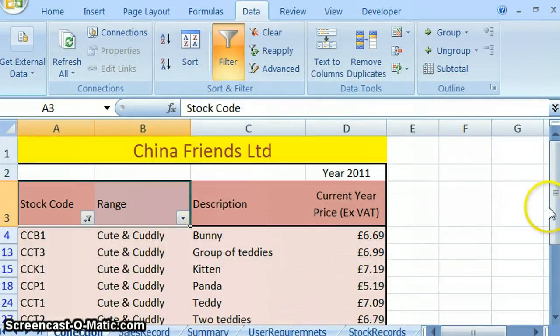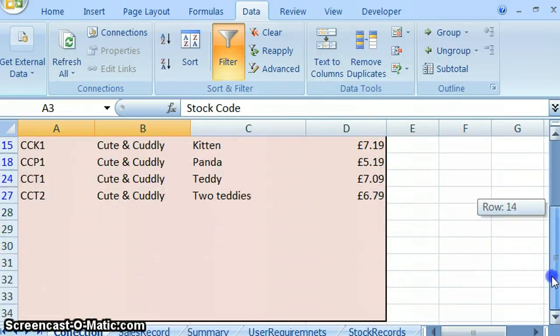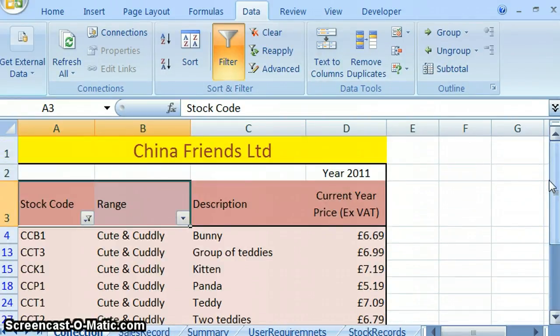And there's our cute and cuddly range, and then you go to print preview, and that's your second printout that you need. So again, make sure the page is oriented correctly and you've got page numbers everywhere, and then you print that out. So that's task B done. I'll do task C in the next video.